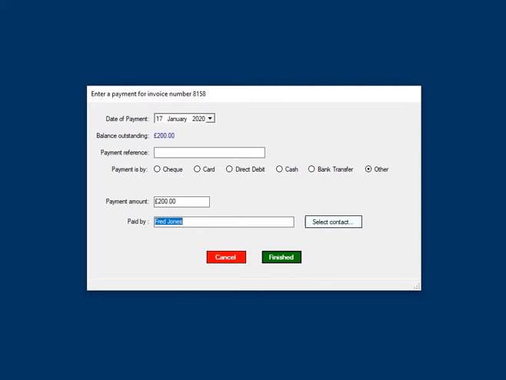Now this is a guess by the system. You can change this, but usually 99 times out of 100, it will be correct, and all you need to do is to click the finished box.